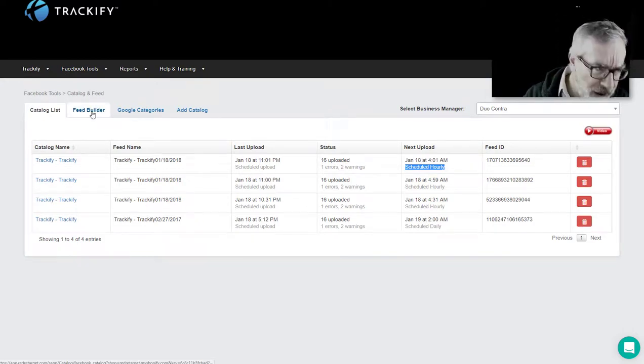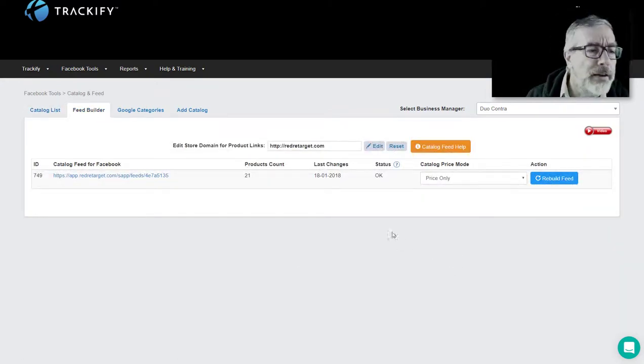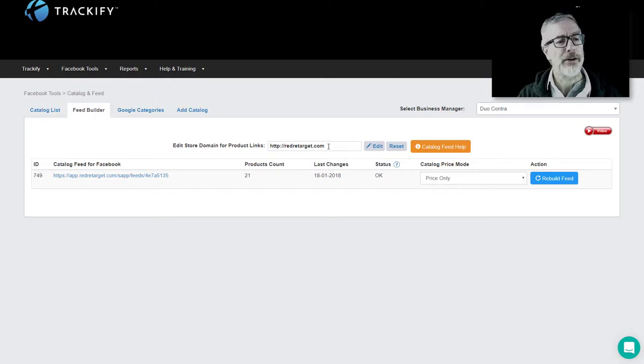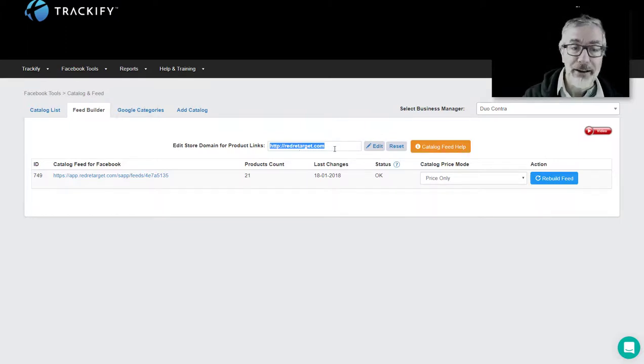So when you're ready to do this, you go in here, and one thing you want to tweak is this URL. This URL here is by default set to whatever the My Shopify name is. So in this particular case, the My Shopify name is actually redretarget.myshopify.com. Now, whatever this says here has an effect on the links that are built into the catalog feed. So in order for those links to be the best they can be, you do want to edit this and change it to whatever is appropriate.